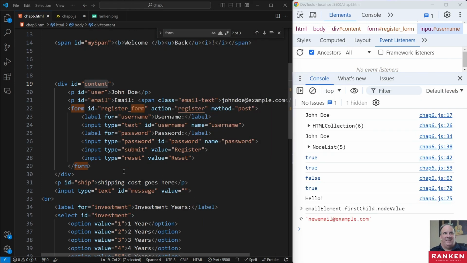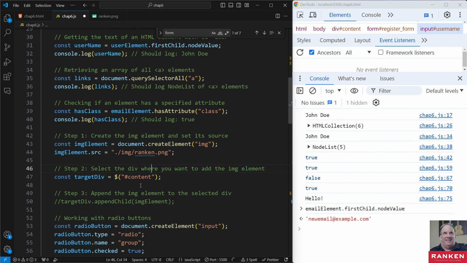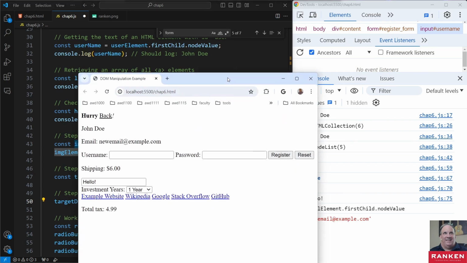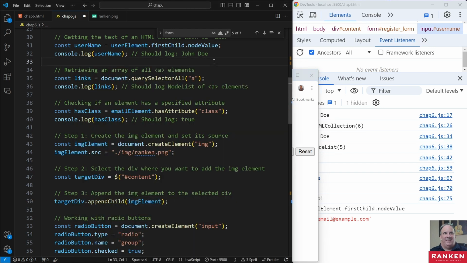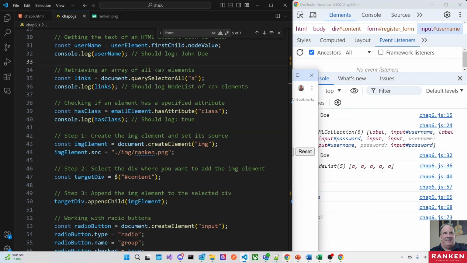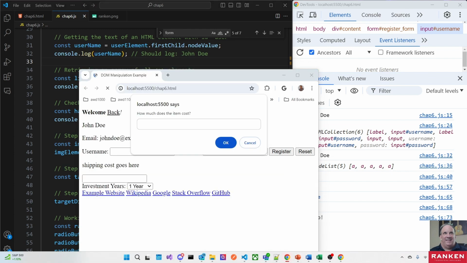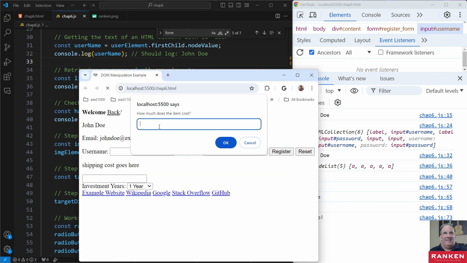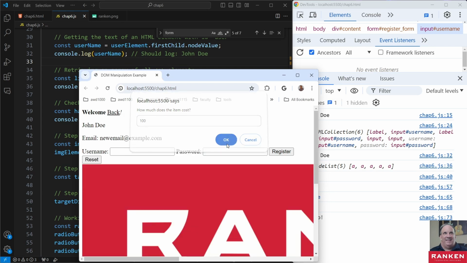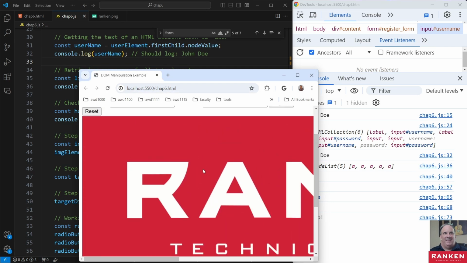To attach it onto the page, we create a target div here, and that's basically that ID. If I take this target div and do an append child, appending the image we have here to it, and I save this, you'll see now you've got this image.